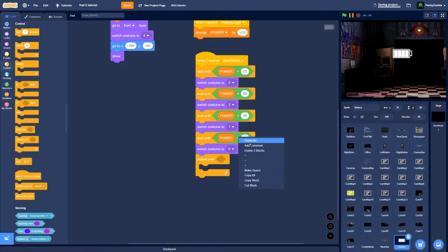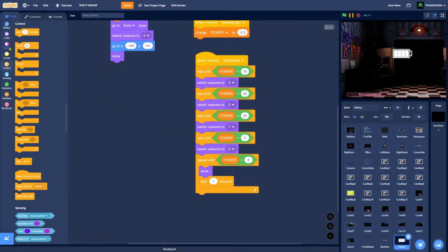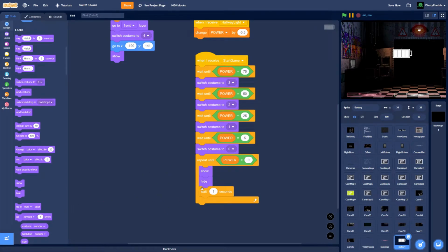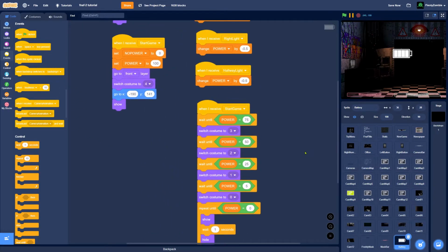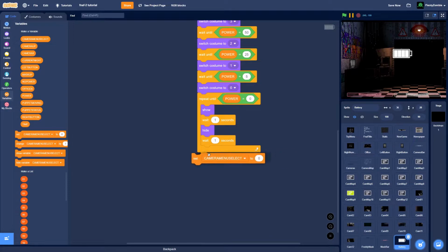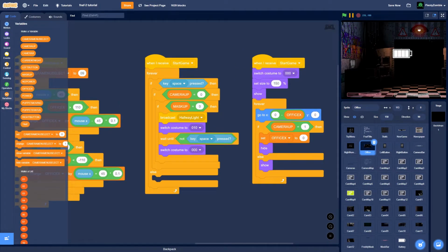So let's repeat until power is equal to 0. And then starting off with a show, wait 1 second, hide, and then wait another 1 second. Just like that. Okay. And then after that we set no power to 1. Okay, so in the office, we need to make it so we can't use the light if we have no power.